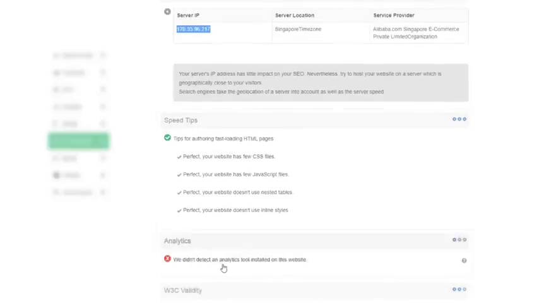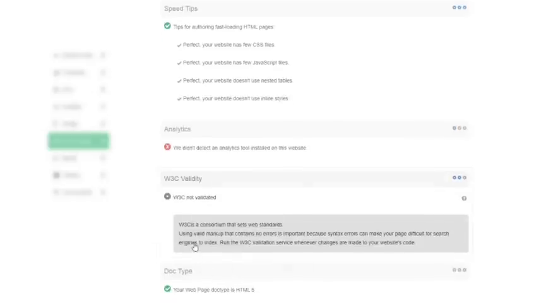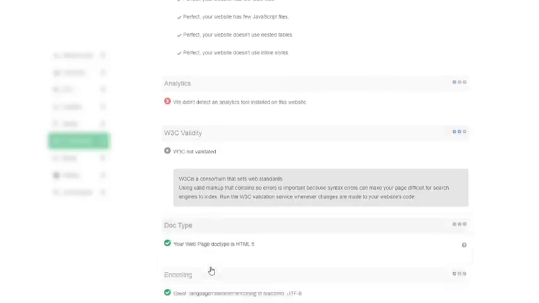Analytics. We don't detect any analytics tool installed on this website. There is no analytics tool on this website. Okay, W3C validity. What is it? Look at it. Not validated. W3C is a consortium that sets web standards. Using valid markup that contains no errors is important because syntax errors can make your page difficult for search engines to index. Run the W3C validation service whenever changes are made to your website code. So this is very important.